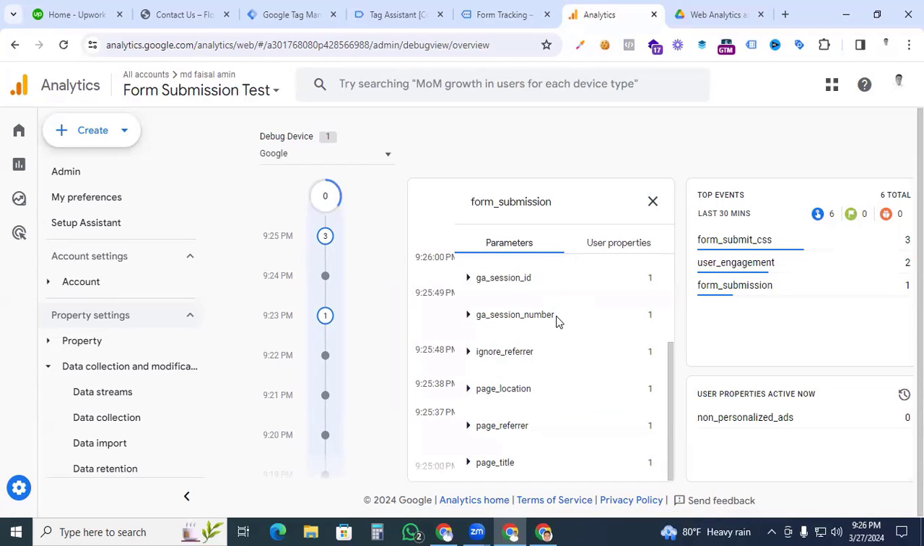Successfully, we have finally set up tracking for our desired form by using the element visibility trigger with the help of Google Tag Manager and Google Analytics 4.